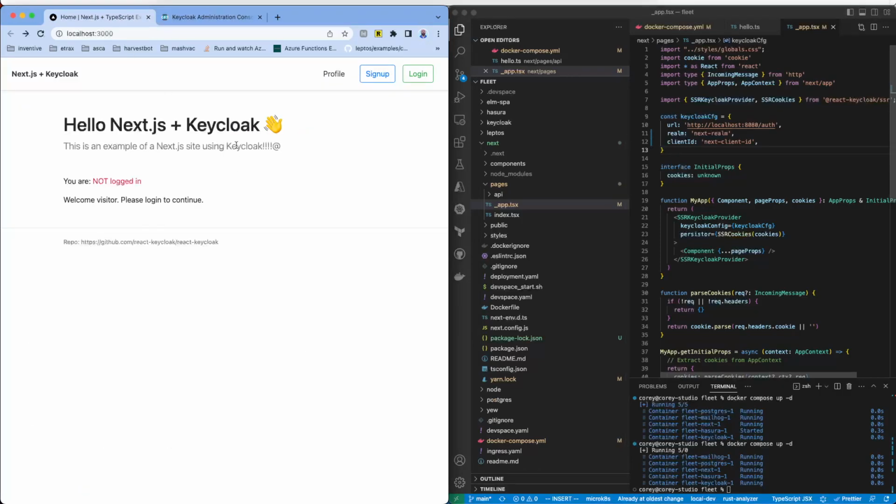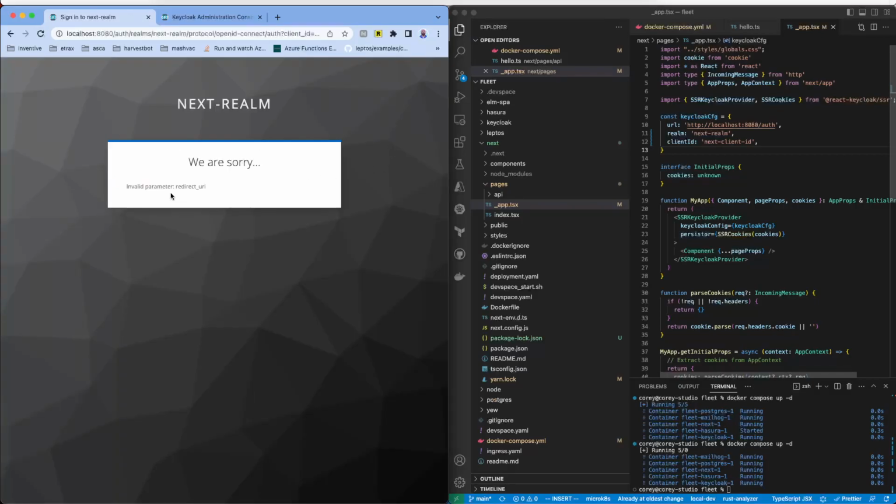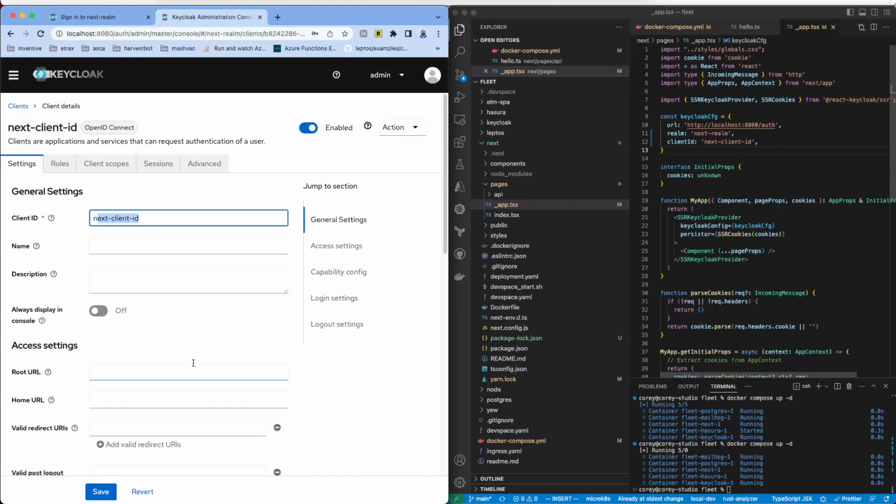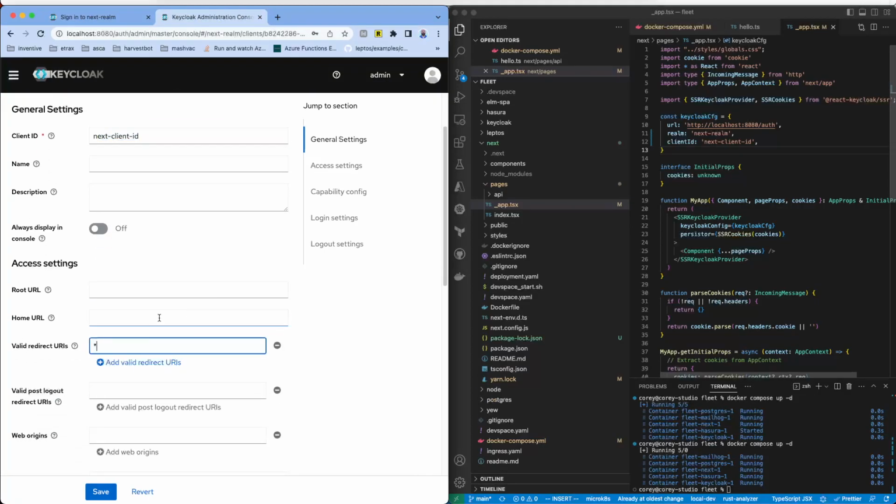Okay, so that should be good. This is not going to work. No, it's not going to work. Of course, it's not going to work. What did I do? Do I need a redirect URL? Let's just do star. I don't know. We'll find out.